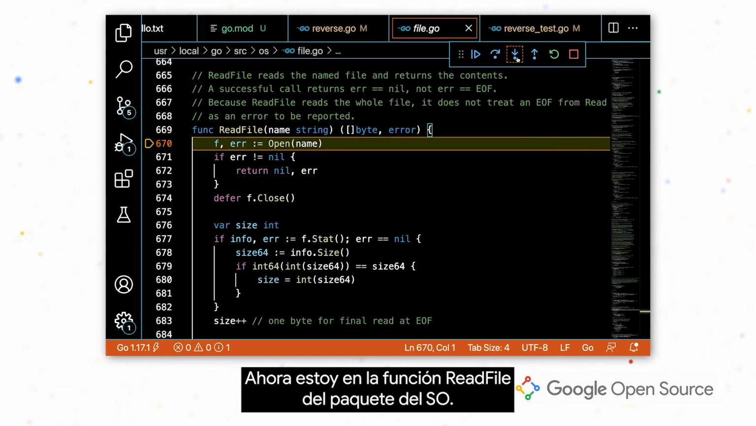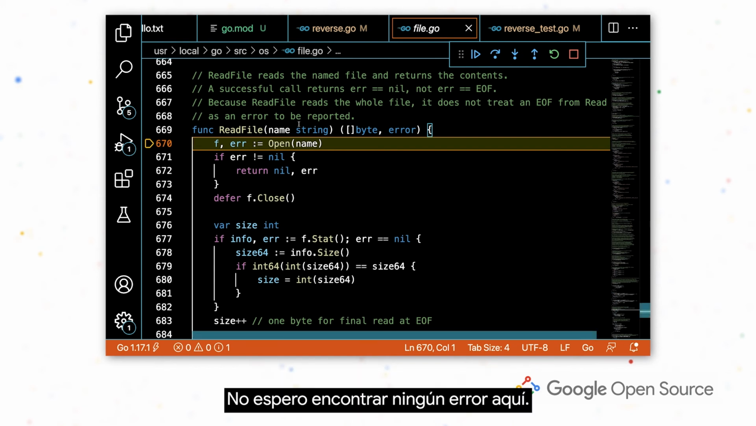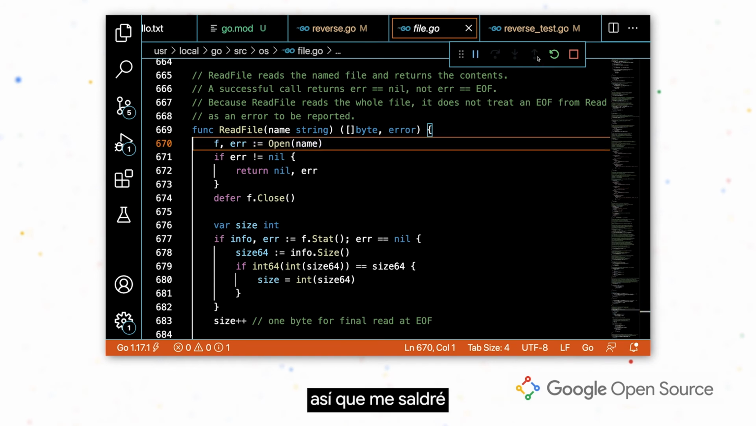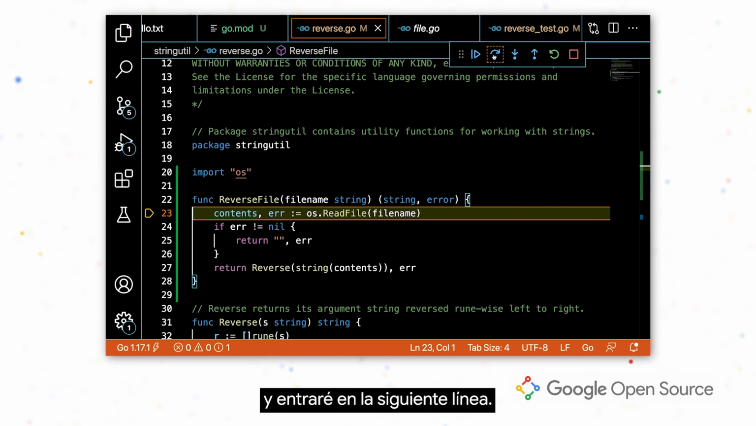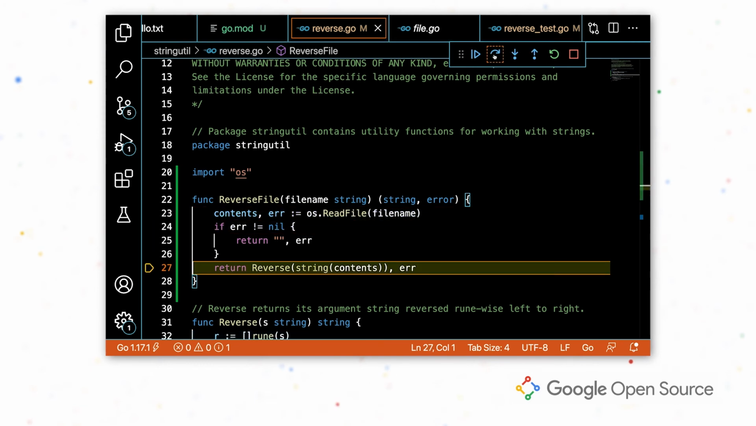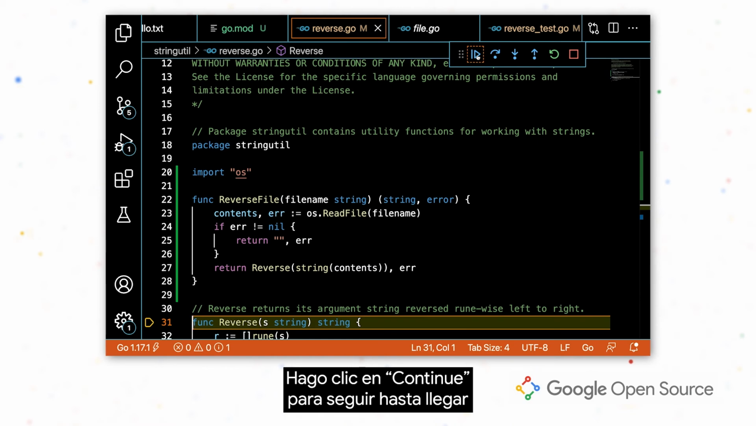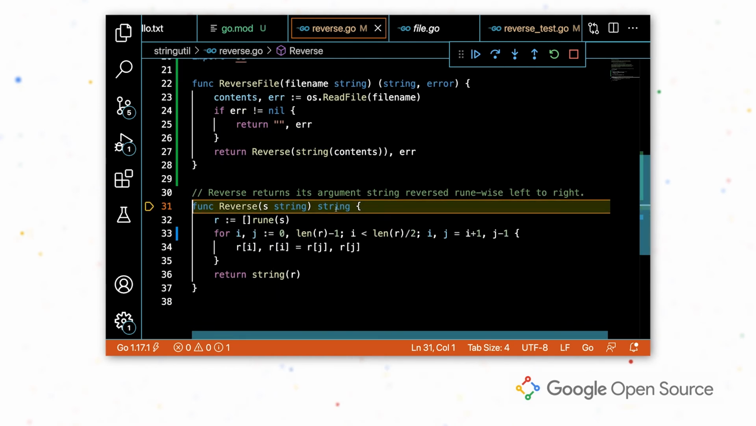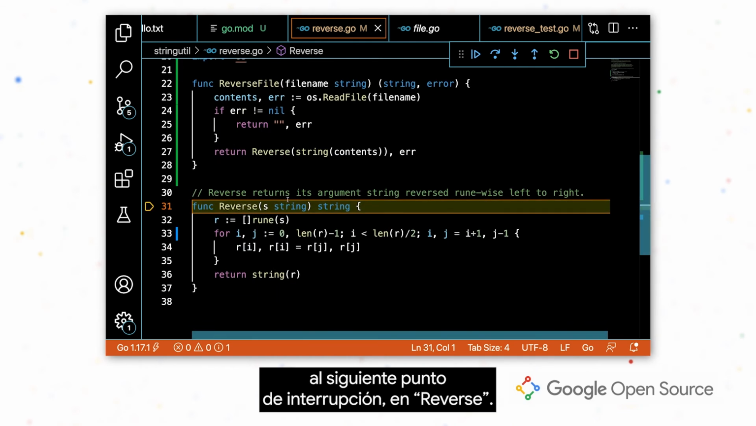And actually at this point, I'm in this read file function in the OS package. I don't really expect there to be bugs here. I feel like the problem is probably in my code, so I want to get back out to my code. So I'm going to step out and then just step to the next line. And I'm going to hit continue so that it will continue until it hits my next breakpoint, which is here in reverse.